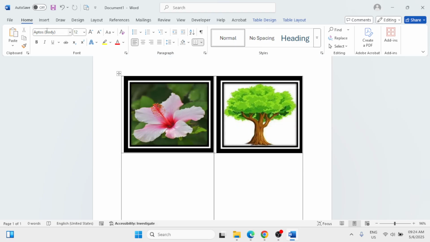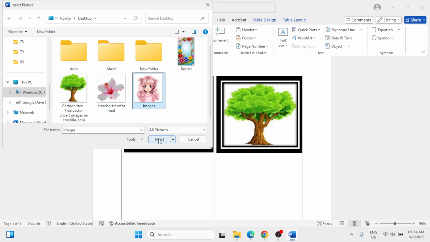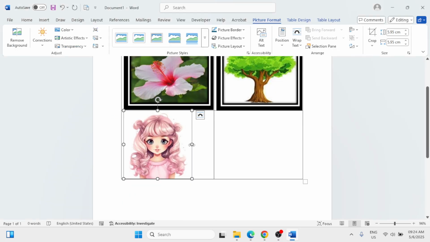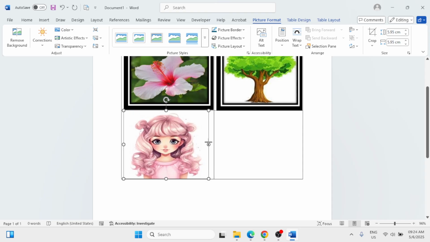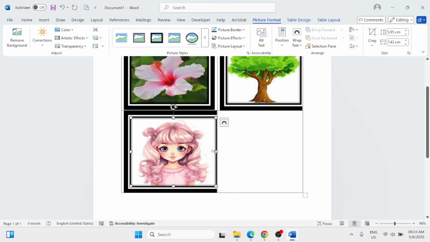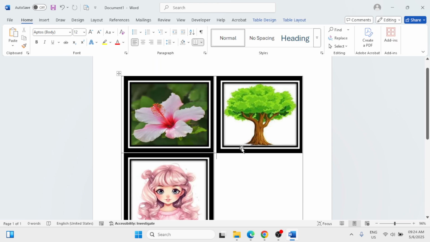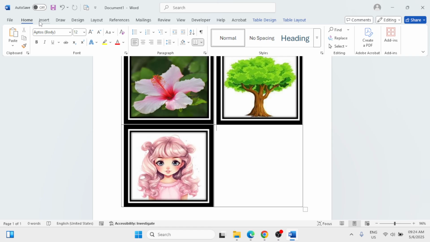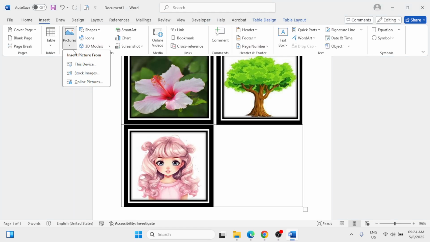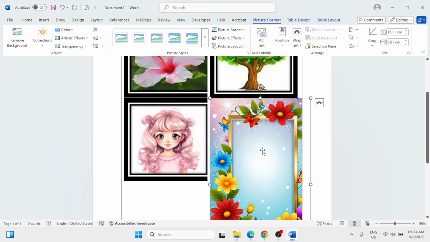Then for the third cell, let's insert again from this device. And we're just going to click on the picture styles. And now for the last cell, go to Insert again. Again, it's up to your preference. For the height and width, it's up to you. There is no specific measurement for that. It's up to you how you would want it to look like.